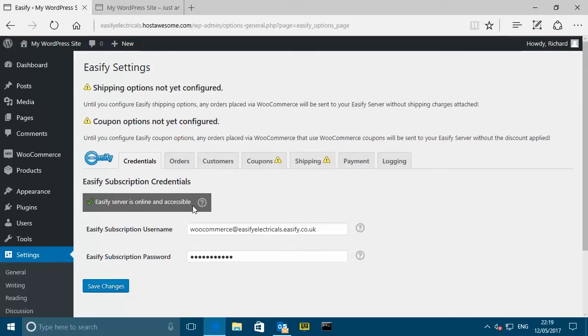And you can see straight away the important thing is the green tick, and it says Easify server is online and accessible. So what's happened when we've clicked Save Changes, the WordPress website has actually gone off and connected to your Easify Cloud Server, established a communication with it, and you're now connected. So at this point, your WordPress website is connected to your Easify server. So at this stage, we've configured the connection from your website back to your Easify server.